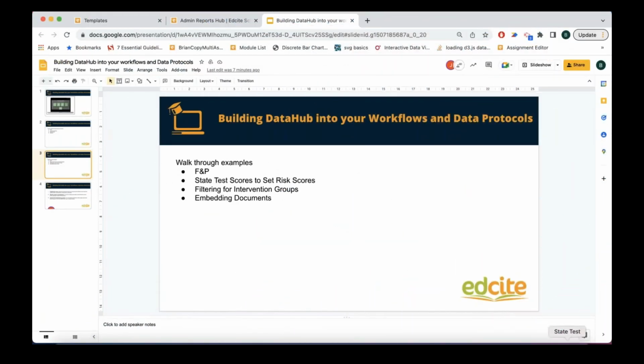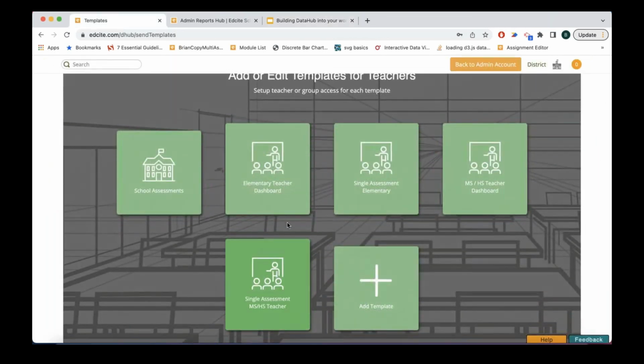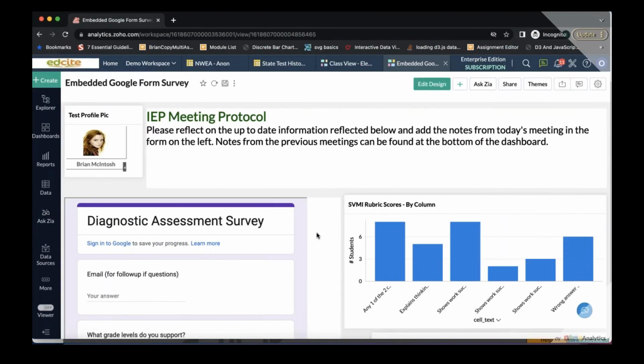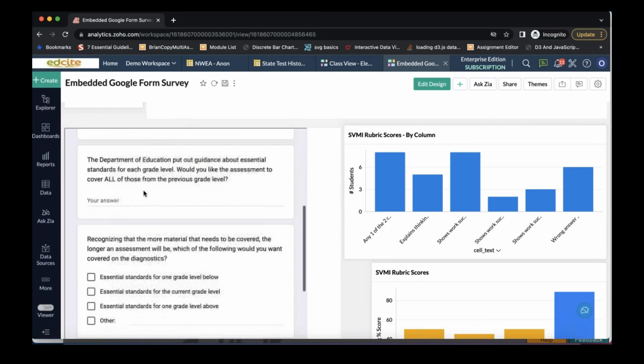The last piece that is worth highlighting, you may have seen it briefly when I was demoing the templates here, is that you are able to embed forms into a dashboard. This is a dashboard, and you're able to embed Google Forms. We've also seen Teams Forms work here, and that will allow people, when they're not in an incognito window like me, their Google name will show up, and they'll be able to fill out the form.